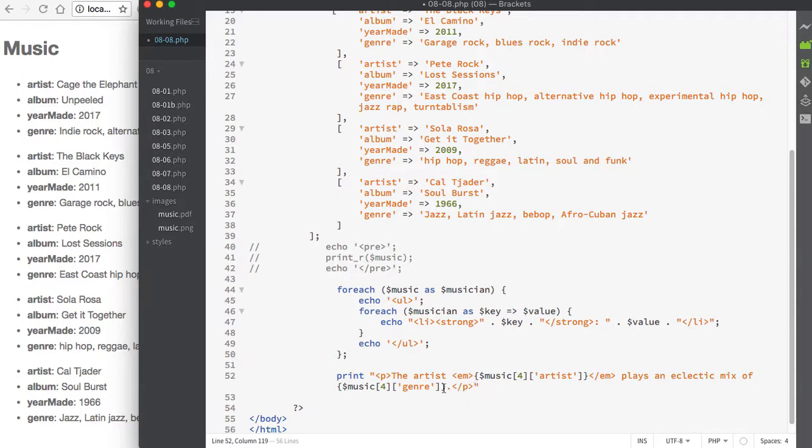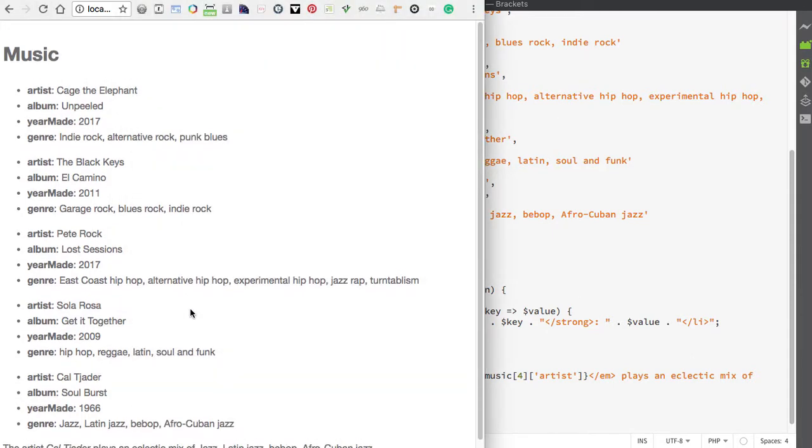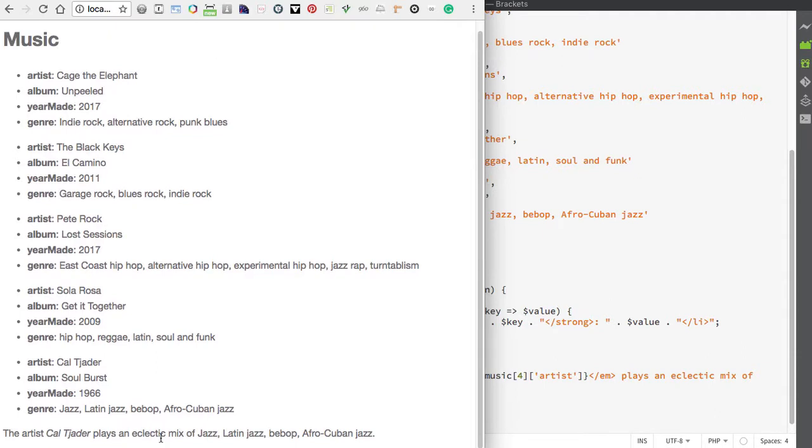And in the paragraph, I'm going to say the artist, and then in italicized, I'm going to get the 5th item from my music array, which in this case is Caljader, and I'm going to print the artist key, and then I'm going to say plays an eclectic mix of, and I'm going to get, again, the 5th item, so we're using our 0 index here, and I'm going to get the genre information.